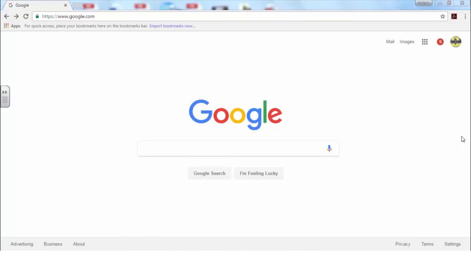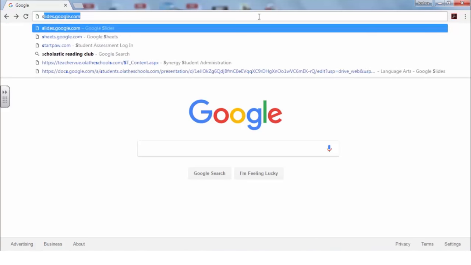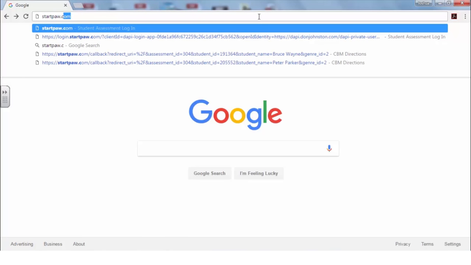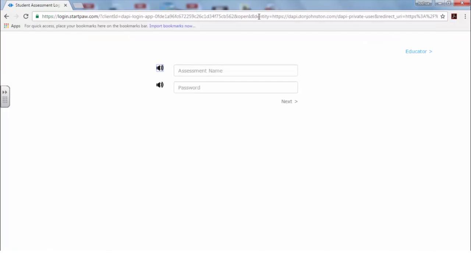Step one is logging on to the progress monitoring site. To do this, you'll go to startpaw.com. Notice there is no www on there to find this site. Once you are on this site, you will type in the assessment name and password your teacher gives you. You will use the same login for every progress monitoring session. If you're not sure what to type in each box, you can click on the speaker and it will read the instructions to you.